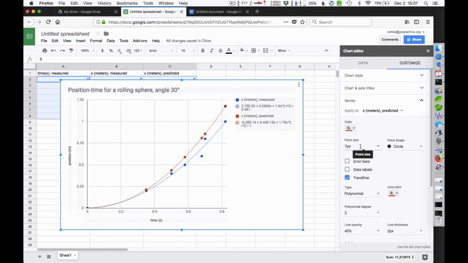Color, point size. Oh, let's make the point size none. Oh, that's really nice. Now I've actually got a trend line there that doesn't have data on it, and that allows me to focus on these data points. That's the best. How do I get that into my document?